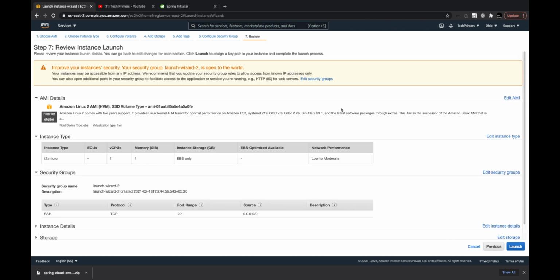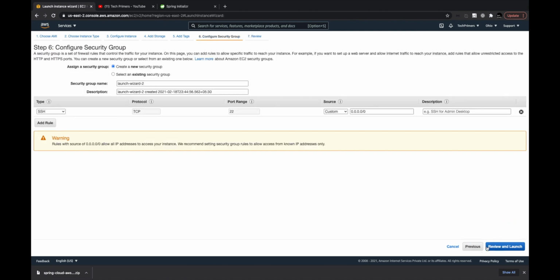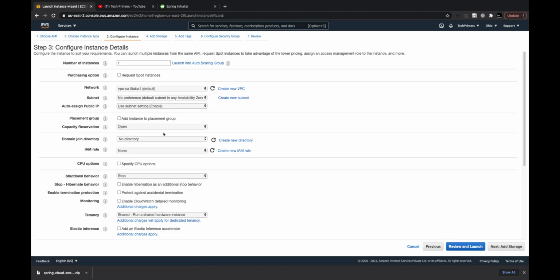So I'm just going to say review and launch. I don't want to modify. Actually, I want to modify some. Oh, what was that? I wanted to configure the instance with a security group, right? So I'm going to create a new security group and I'm going to assign a new IAM role.